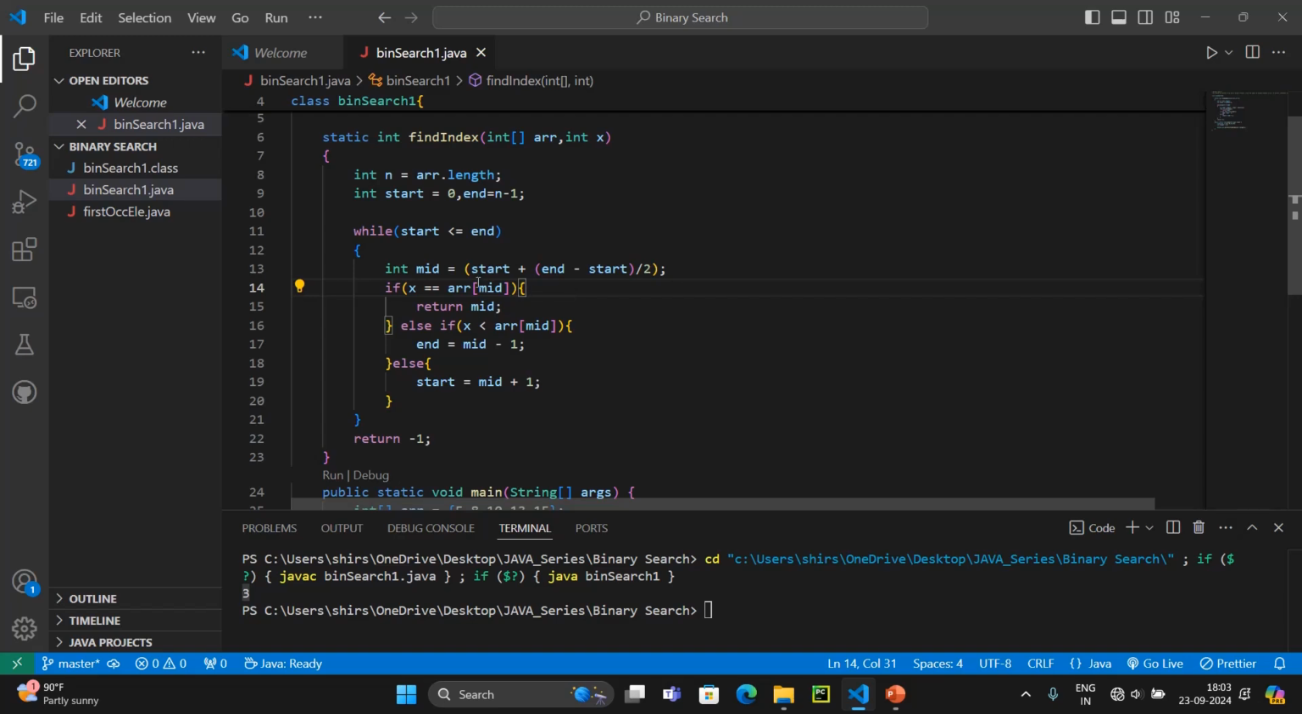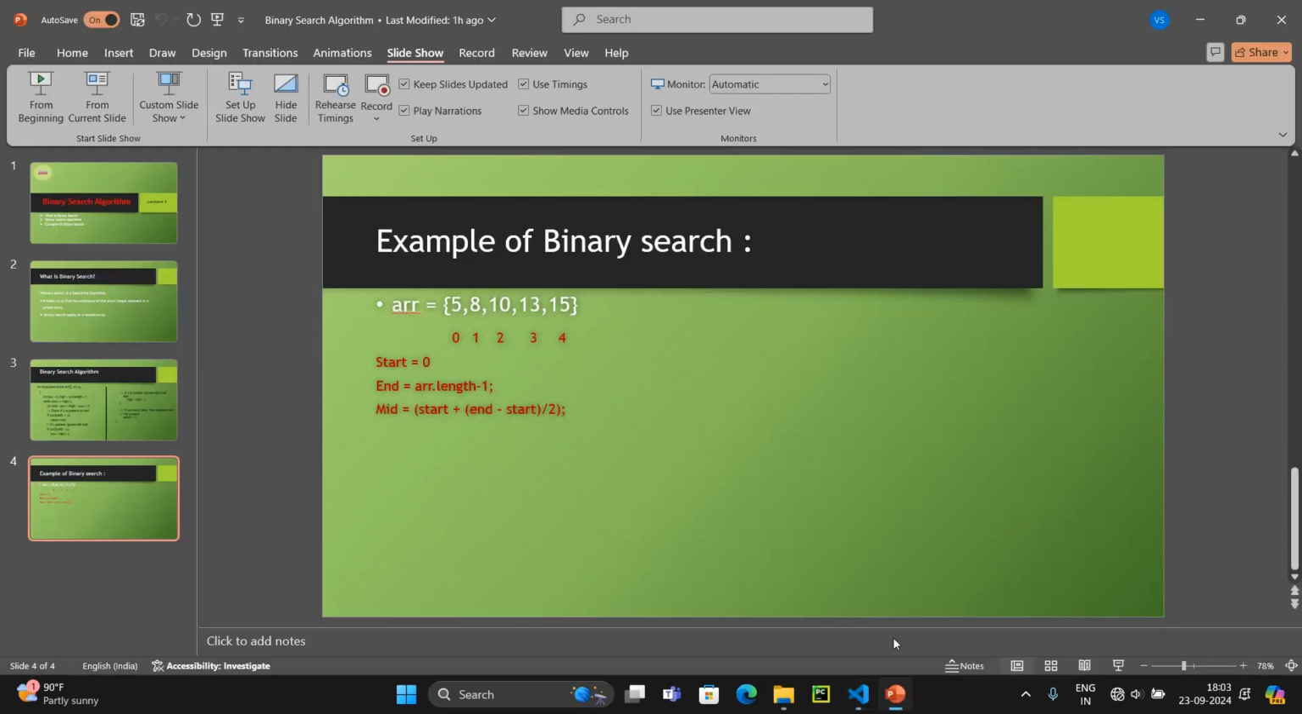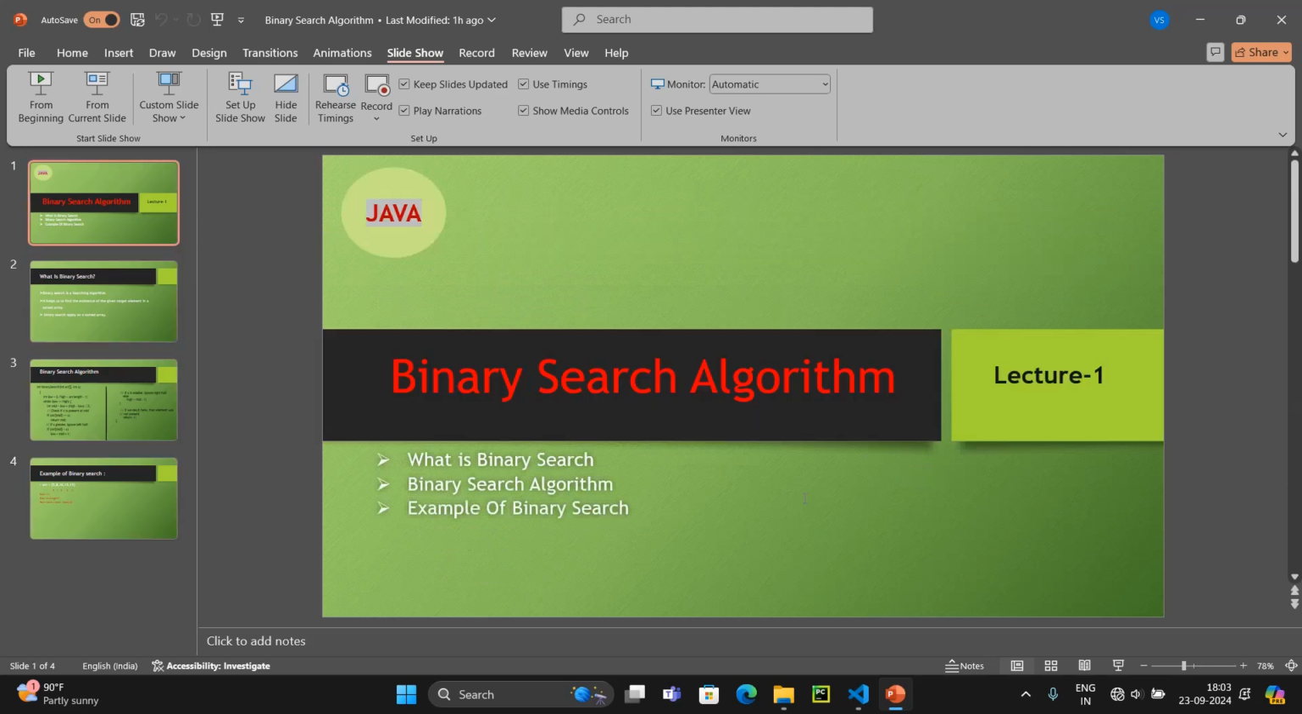And what about the space? Here no extra space is needed, because this is an iterative approach of binary search. We do not use a recursive approach here. So this contains constant space, which is order of 1. So this is the algorithm of binary search, how it is implemented and how it works in code.